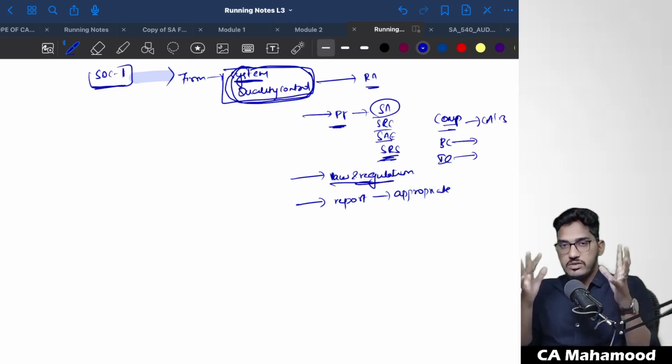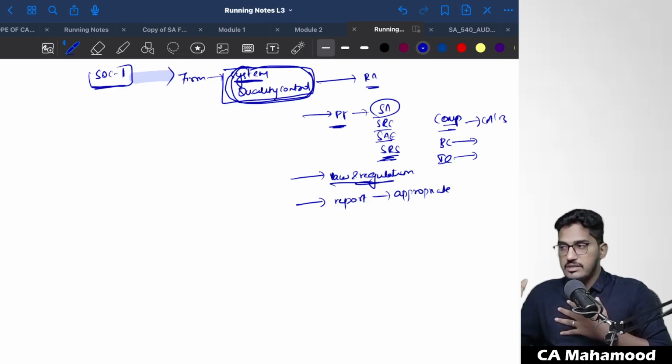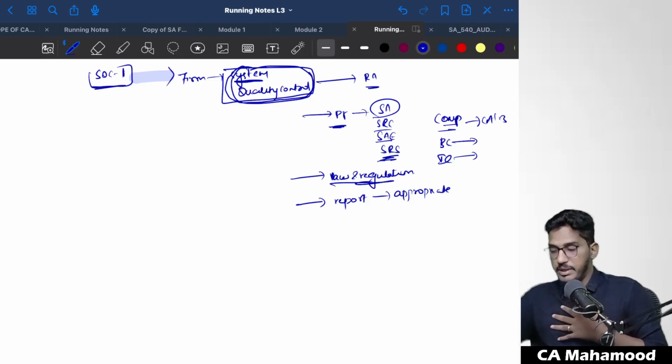So build a proper system of quality control which will give you a high level of confidence that yes, my work is done as per professional standards, my work is done as per respective laws and regulations, and whatever report I have given or have to give, that report is appropriate. So that confidence you have to get. Such a system of quality control, you have to build it.